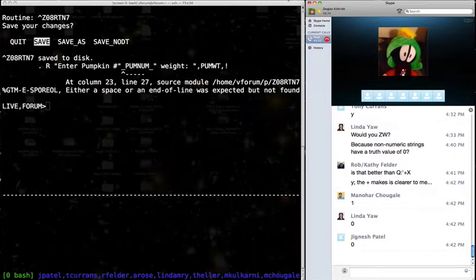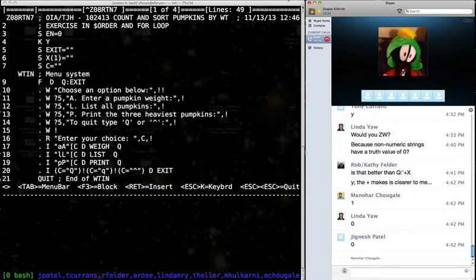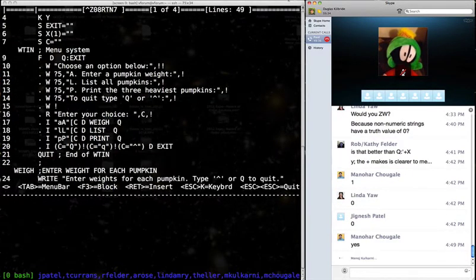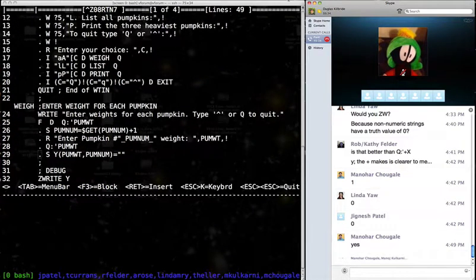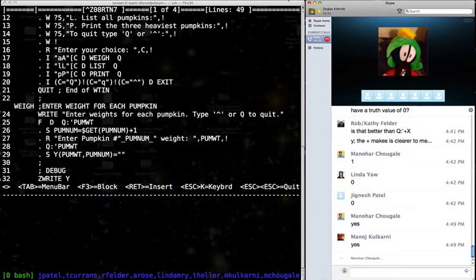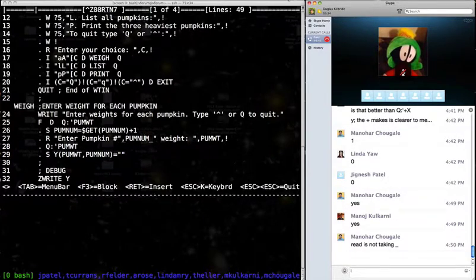Okay, I made a boo-boo. Let's see, read pumpkin number underscore. Maybe read does not take underscores. I never thought of that. Okay, he says read does not take underscores. Well, thank you for letting me know now. We're just going to put commas. It's going to do the same thing.